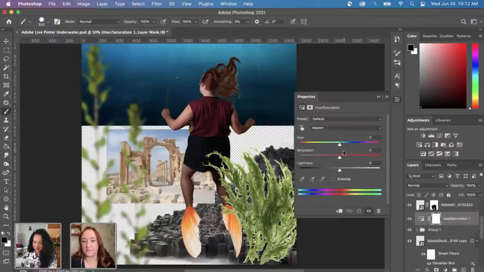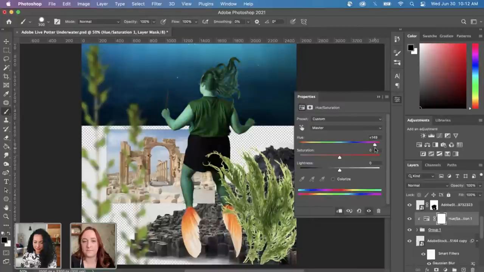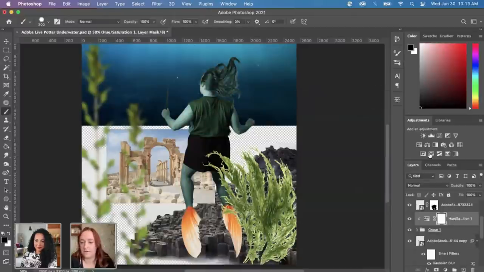We could do a hue saturation. Something like that. Already that looks better. And then if I don't really like that, I can always do that.